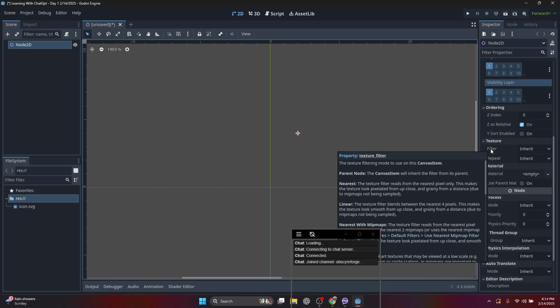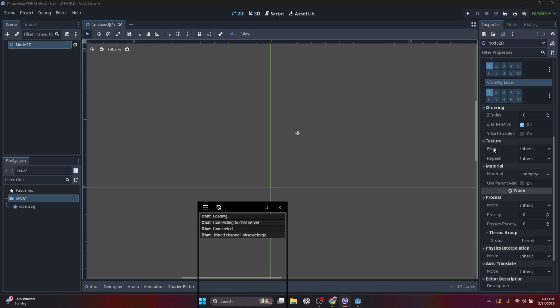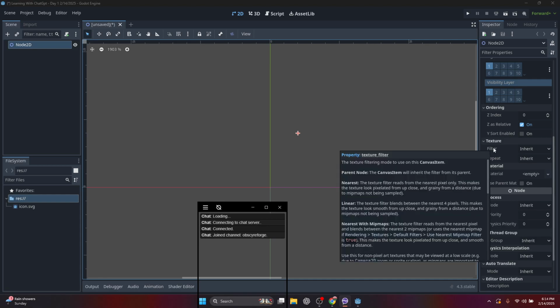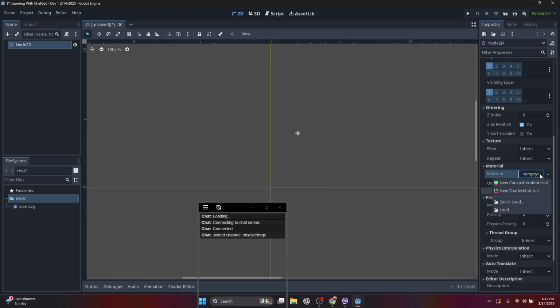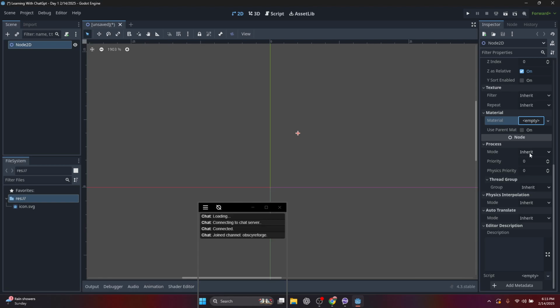Textures, obviously the actual image that goes on many things, or the visual. The texture filtering mode to use on this canvas item. Parent node canvas item will inherit the filter from its parent. Nearest texture filter reads the nearest pixel only. This makes the texture look pixelated from up close and grainy from a distance due to mipmaps not being sampled. So we'll have to dig a little bit more into here, but material, I'm assuming, is the material applied to the canvas item. Use parent material.